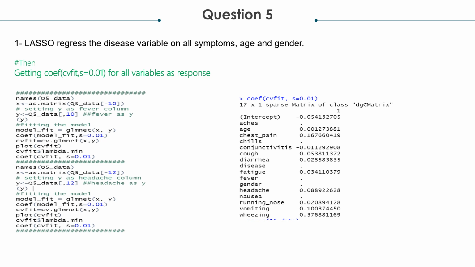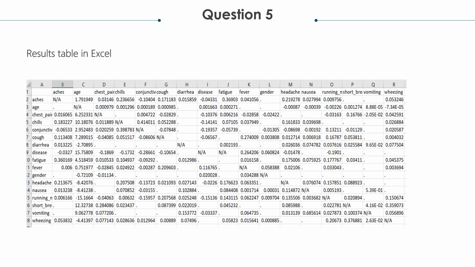The code, as you can see, you need to do the X and Y again, and then you need to fit the model and do the coefficients. You can see that the coefficient in the screenshot in front of you are for another variable, not the disease, and I use the S as 0.01. So you're going to do that for all the variables as response. After I got all the coefficients for all the variables as response, I put them all in a table in Excel. For all the variables, I use 0.01 instead of lambda.min.